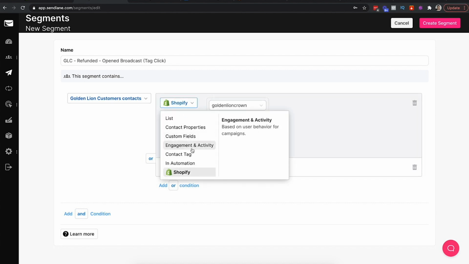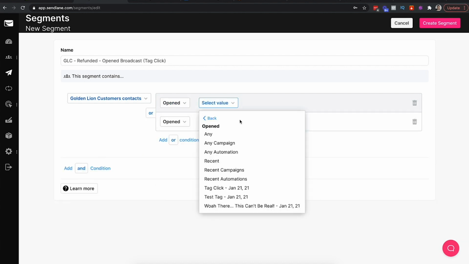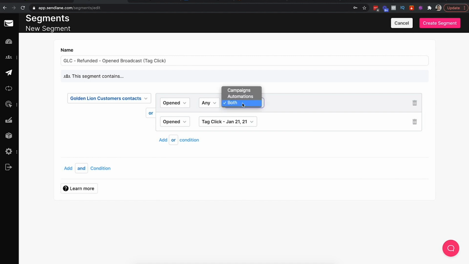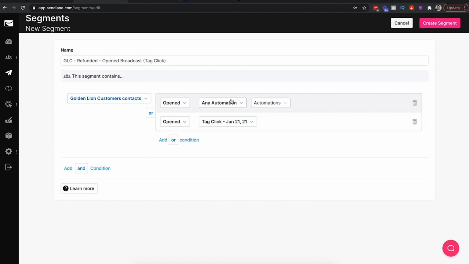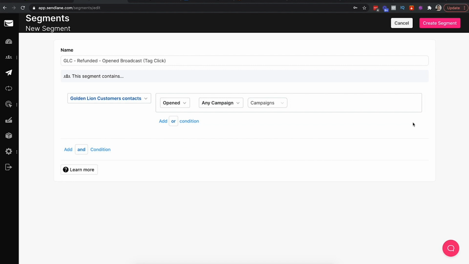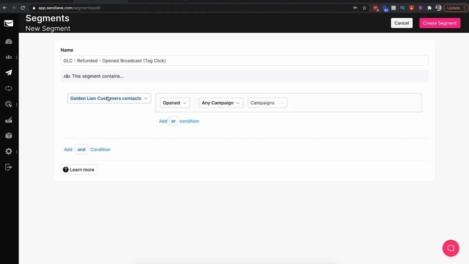So the other thing you can do is just go to engagement strictly, and you could do engage in activity and click on open. Now, if you want to get everybody who has engaged with any of your campaigns, you can click on any, all right? And then click on campaigns, and then any campaign over here, right? And then you could do any automation as well. So you click on any campaigns, and you can just trash the second one. But Golden Lion Crown customers, the people that are in this list that opened any of the campaigns. So anybody who opened any of these campaigns that I've purchased from me before.